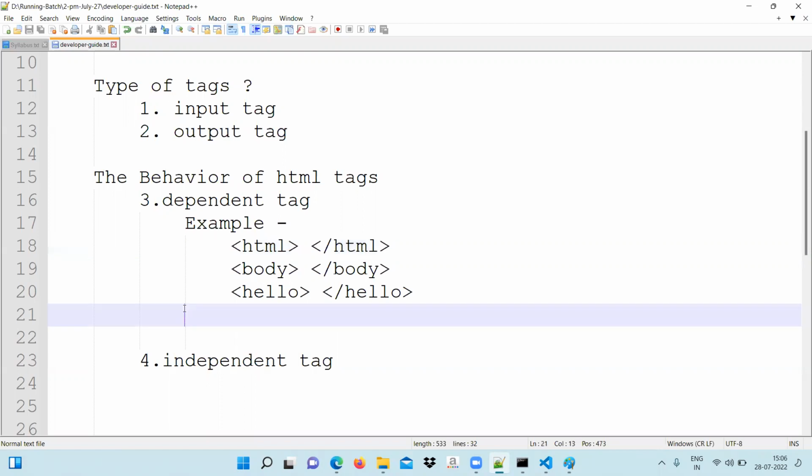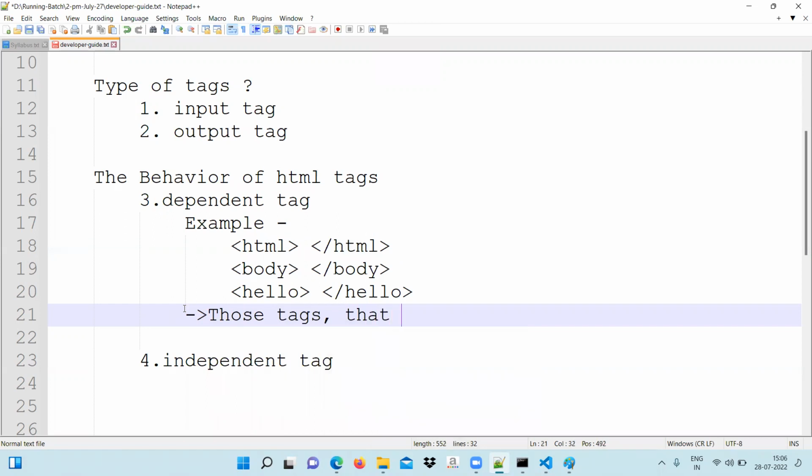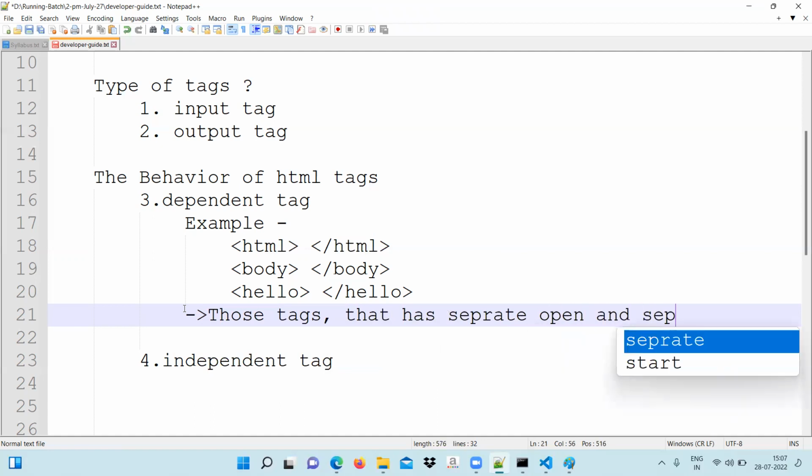So let's go here. Write a single line definition. Those tags that have separate open and separate close.